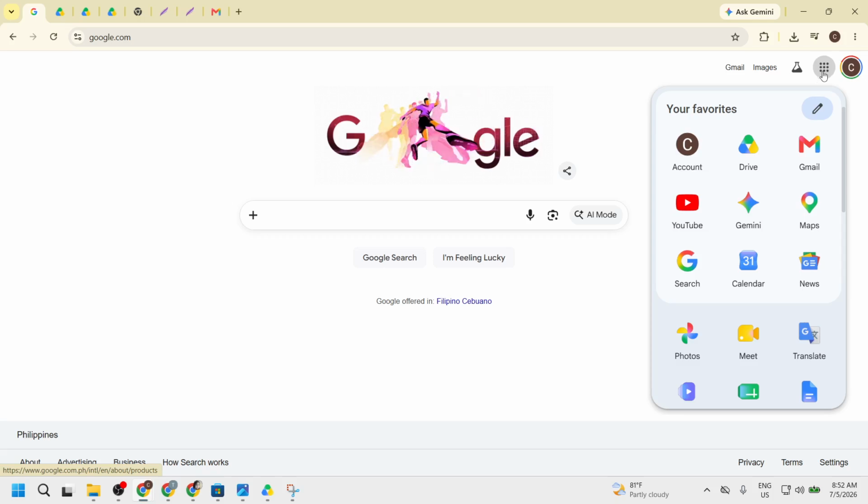Next, from the menu that appears, find and click on the option labeled Drive. This will take you directly to your Google Drive where all your files are stored. Once you click Drive, you will see a list of your files and folders. This step is crucial as it leads you to the location where your PDF file is saved. It keeps everything organized and allows you to easily manage your documents.